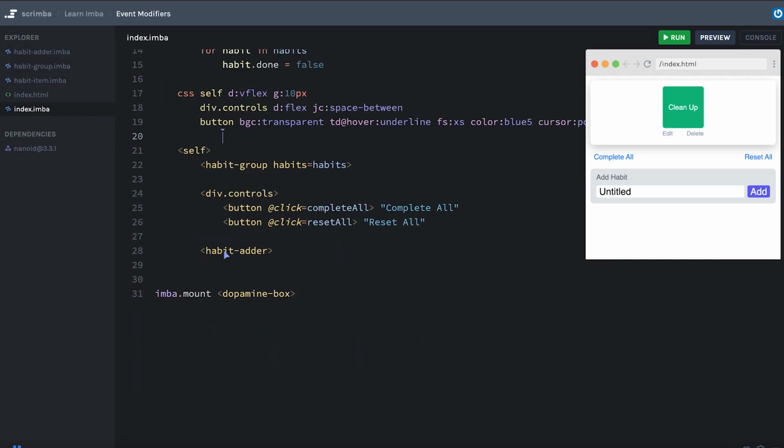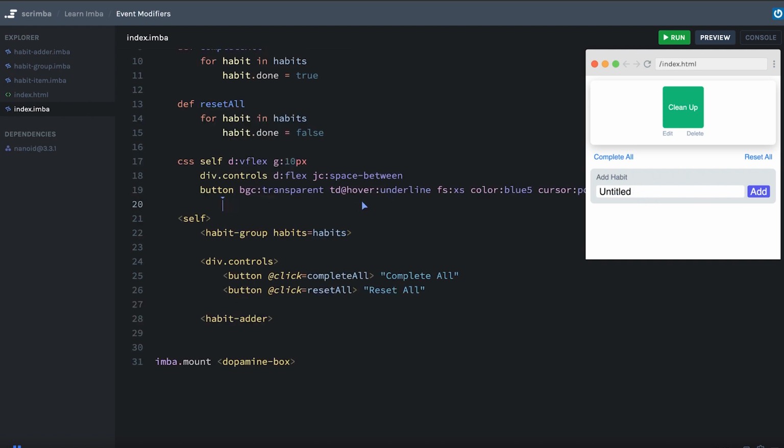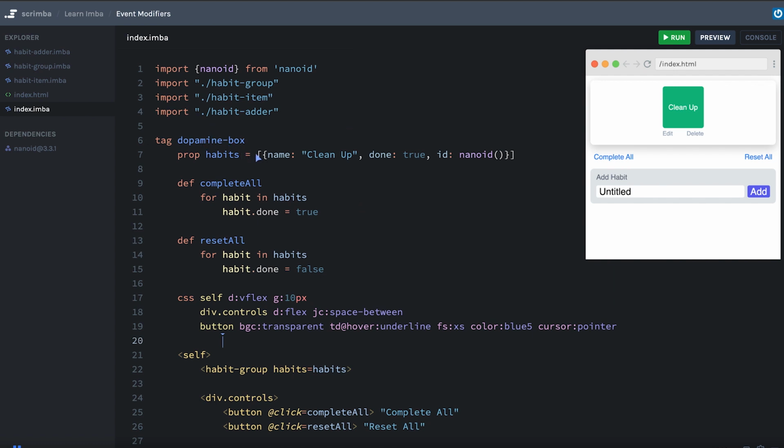Okay, so we've added our habit adder tag. And what we're going to need to do is to send data from the habit adder to the Dopamina Box tag, which owns this array of habits, so that it can add the new habit to it. So to kick off this process, of course, we're going to need to emit some sort of event from the habit adder tag that the Dopamina Box can listen for.